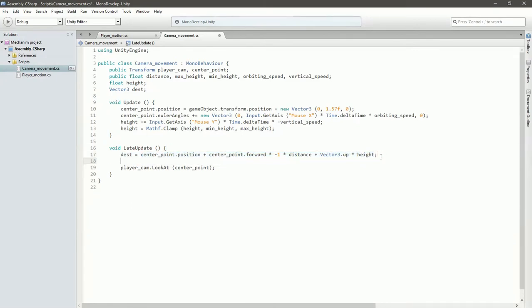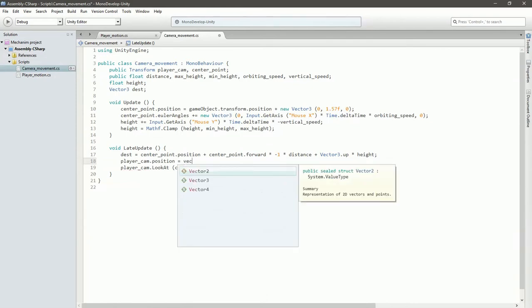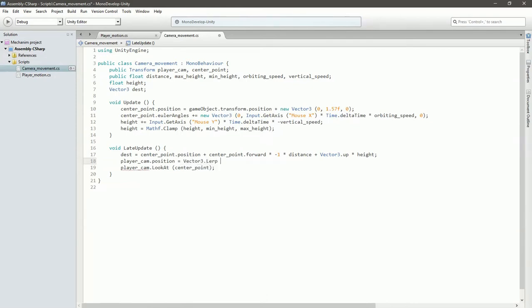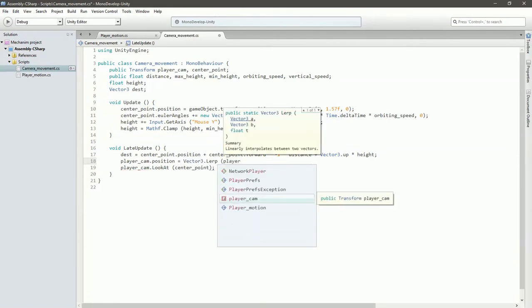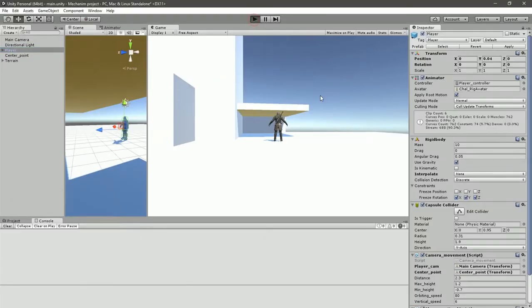and then every frame I will move my camera position, playerCam.position equals, and instead of just assigning the destination, I will type Vector3.Lerp, which is linear interpolation between playerCam.position and dest, in Time.deltaTime multiplied, let's say, 10 times. Now let's see this in action.